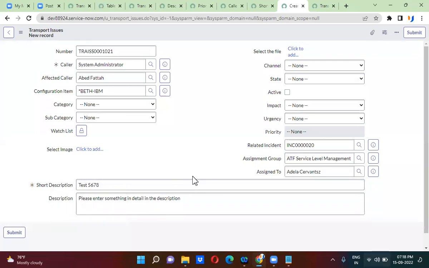So what exactly will you do? If you want to get the value of short description, you will use current dot u underscore short description. If you want to get the value of description, you will use current dot u underscore description. For related incident, current dot u underscore related incident. For state, current dot u underscore state.